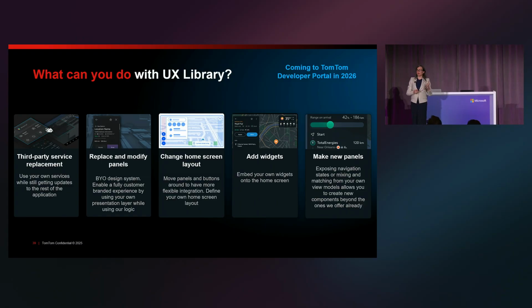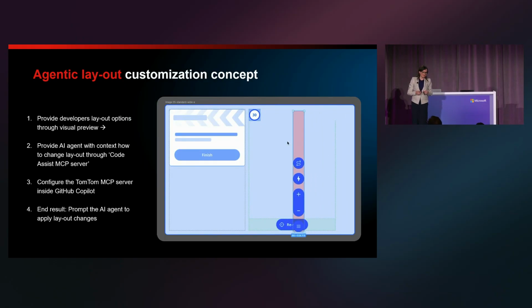You can also modify panels. You can completely customize the home screen, which is one of the most asked for use cases with automakers. You can add widgets and you can make new panels. So this is currently in private preview and we're getting ready to launch it in public preview next year. We're really excited about this.